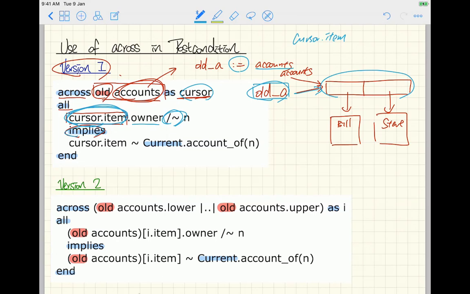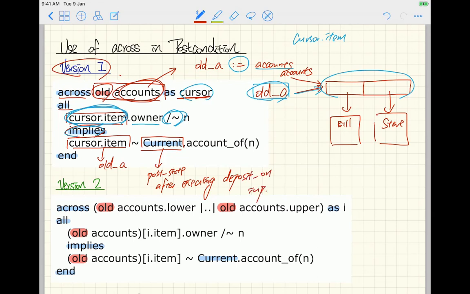And then let's look at this line here. We say cursor.item, which is basically the old account we are talking about, and current is the current bank account we are talking about. Basically, current is the post-state after we have executed the deposit on feature, the deposit on implementation. So that's the new version.